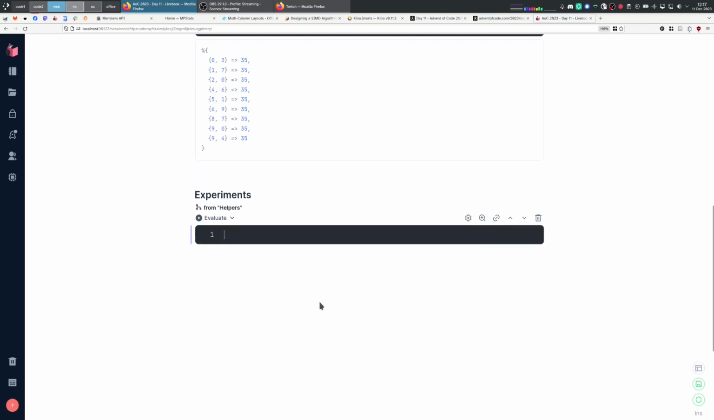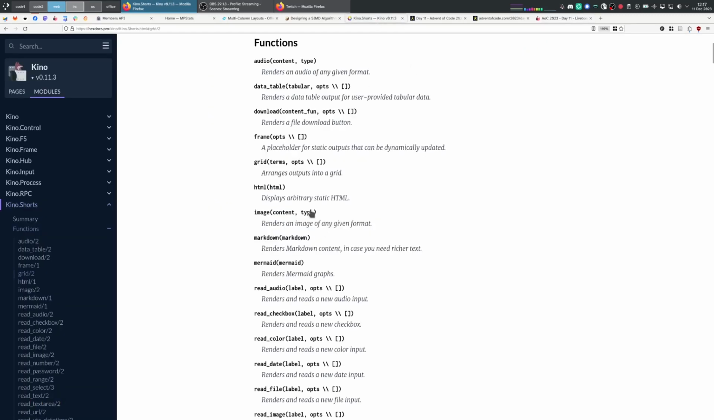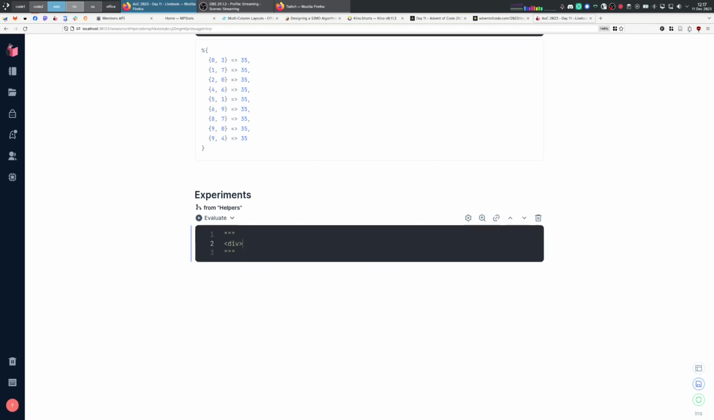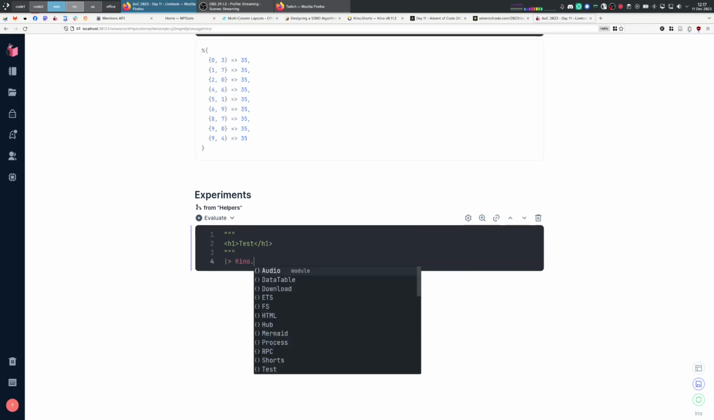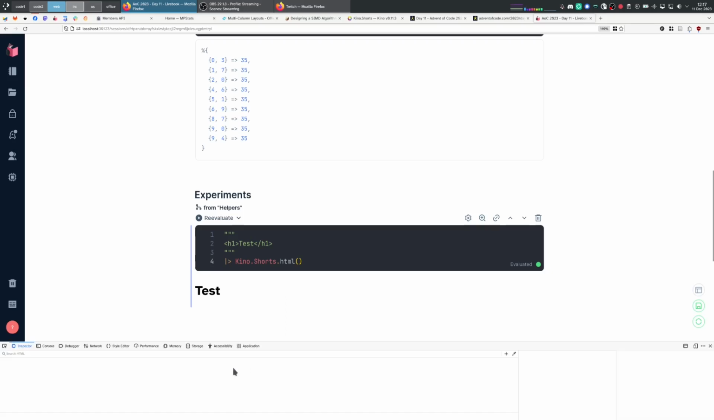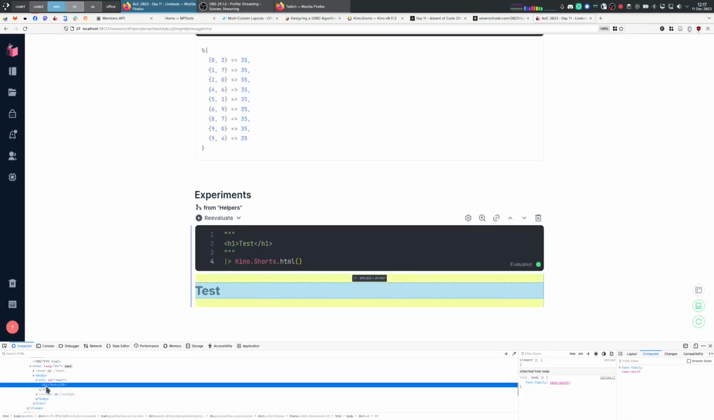Okay, and now I think I want to use HTML to display arbitrary HTML, but I have no idea how this works. So let's try it out. Let's say div, let's say h1 test, and then we pipe this into Kino.HTML. Is this actually an h1? Yes, this is an h1.